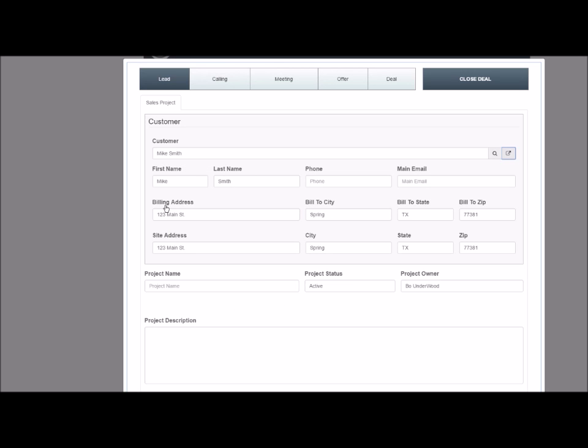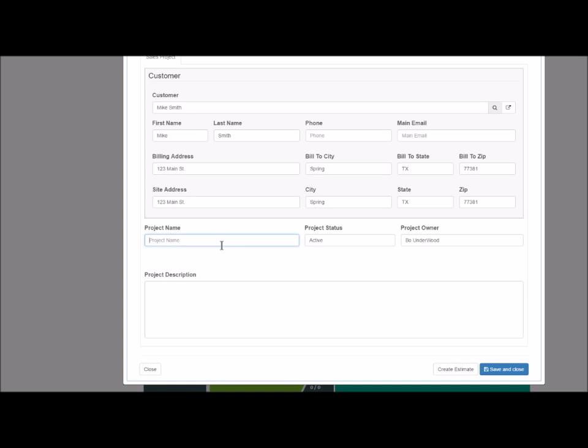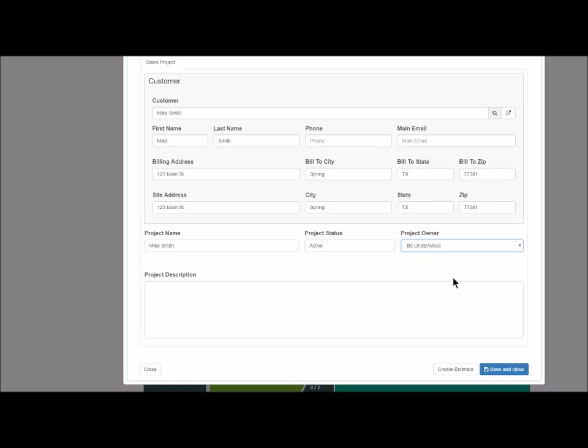After we do so, you will see it is going to auto-populate all of the fields that we just filled out. And it will continue to do that as long as Mike Smith is a customer in the system. So we will go ahead and give this project a name, leave it as active, and this field will auto-populate with the user that is currently creating the sales project.